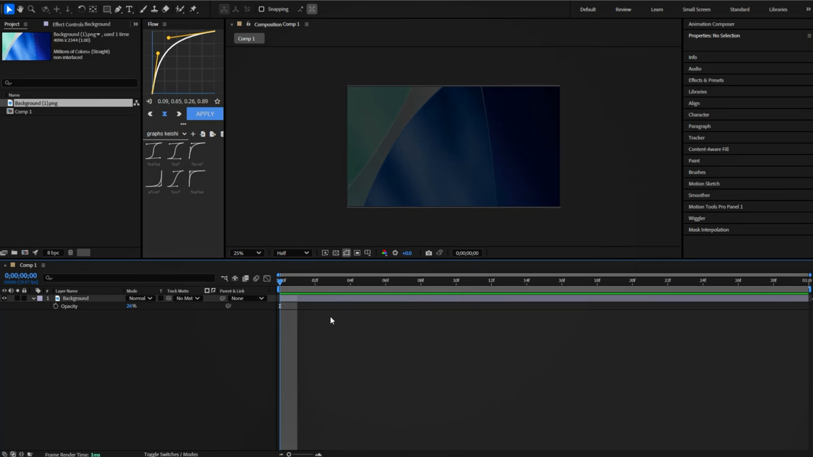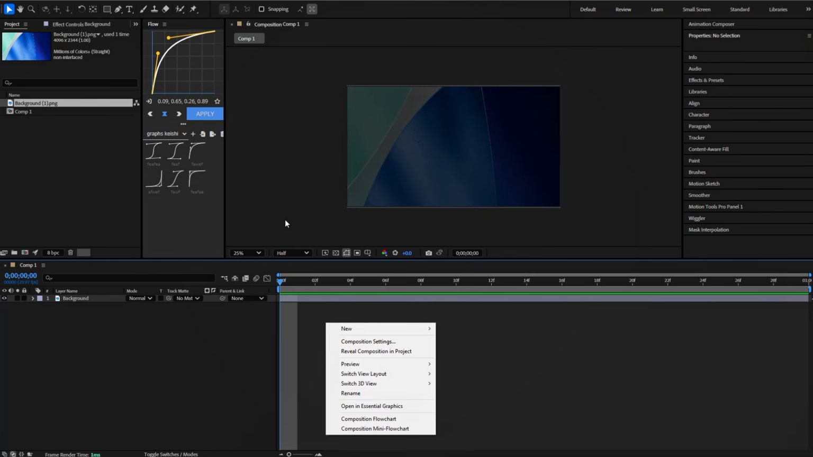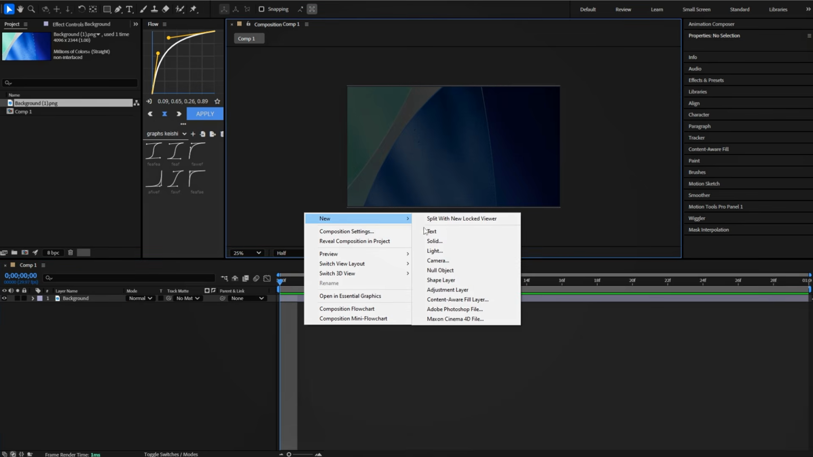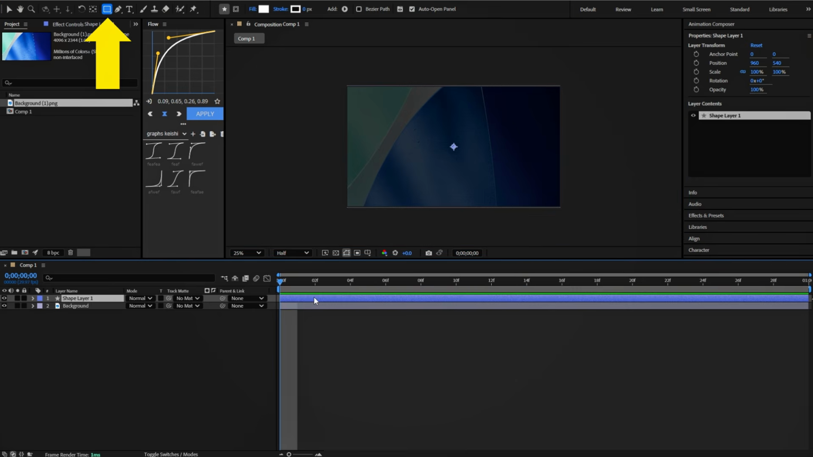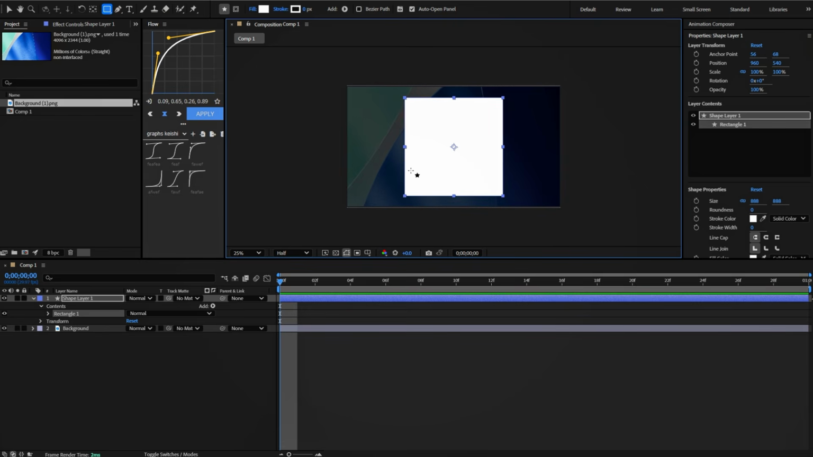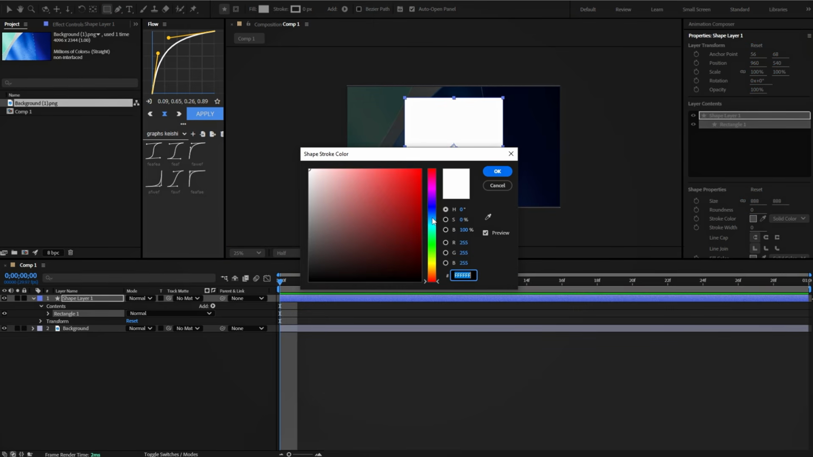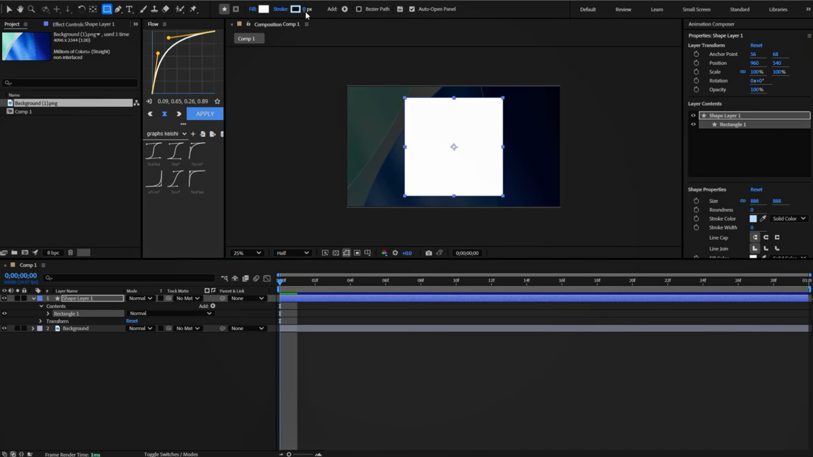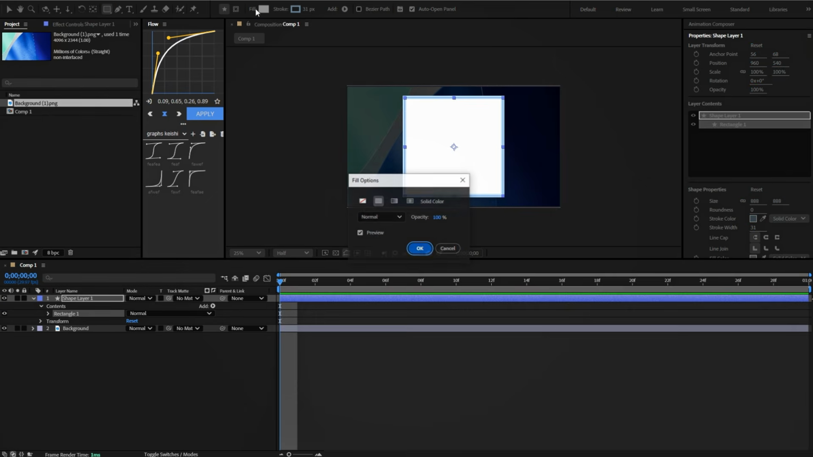Here in After Effects, I'll right-click, select New and add a new shape layer. With the rectangle tool selected, create a square shape. Center the square by pressing Ctrl-Alt-Home and Ctrl-Home. Change the stroke color. I'll make it blue. And increase the stroke to 30. Click on Fill and reduce the opacity to 25.